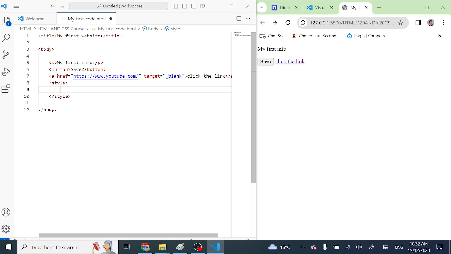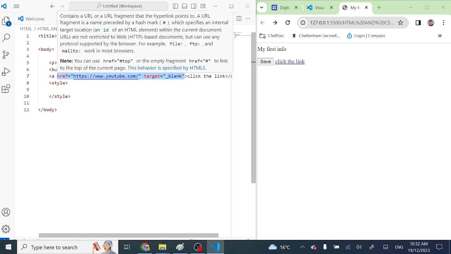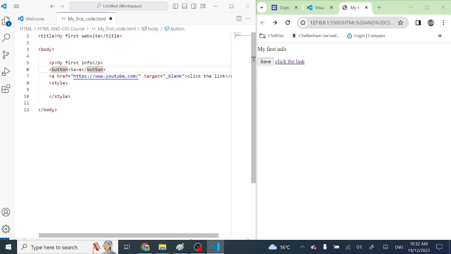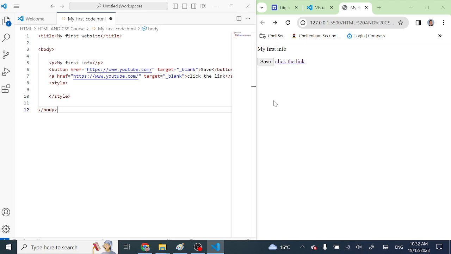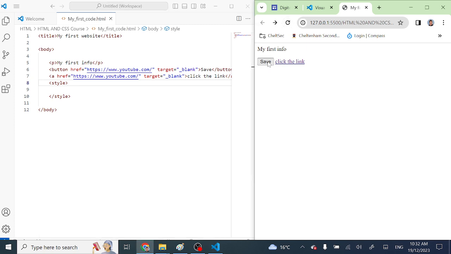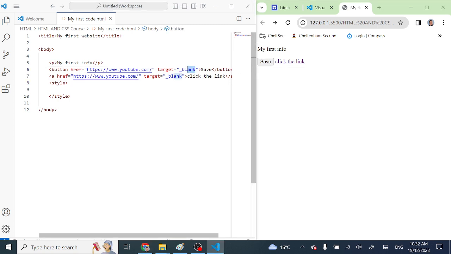Obviously we can apply these same properties to a button. So if I take these same properties here, so I don't have to retype them, and put them into the button, then if it saves and I refresh it, when I click on it, it should open. Oh, didn't work. It should open that website. Okay, so that's how you set properties.